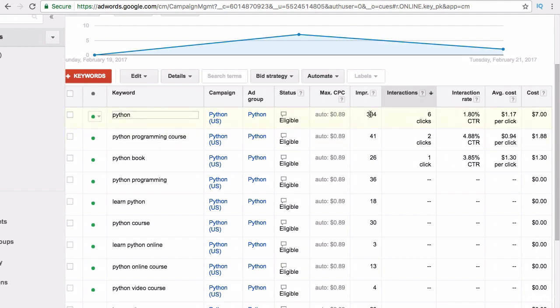So in 334 impressions, there's only been 6 clicks, which means a 1.8% click-through rate. So when somebody's searching for Python, they could be looking for snakes, they could be looking for a Python book, they could be looking for Monty Python. So this could be the reason why this has resulted in quite a low click-through rate, and also why this has resulted in quite a high click cost.